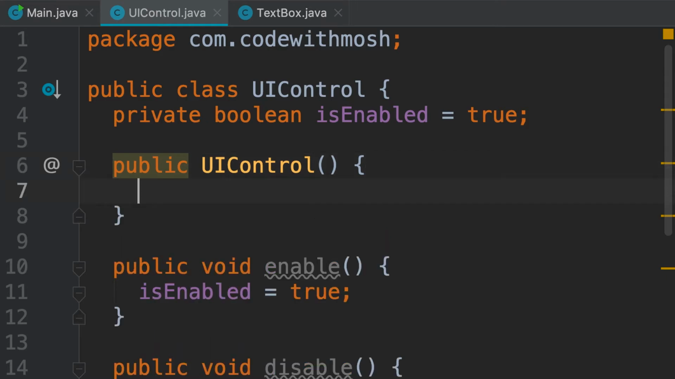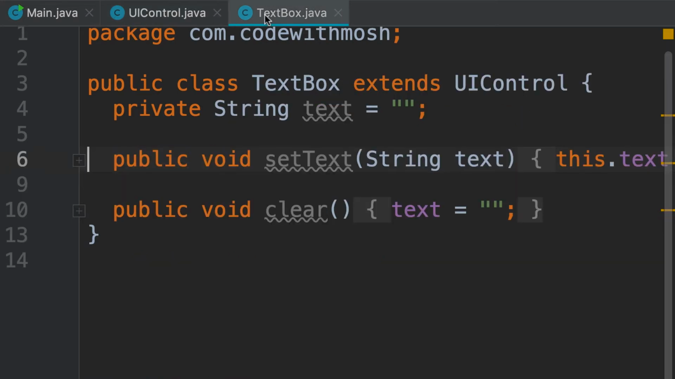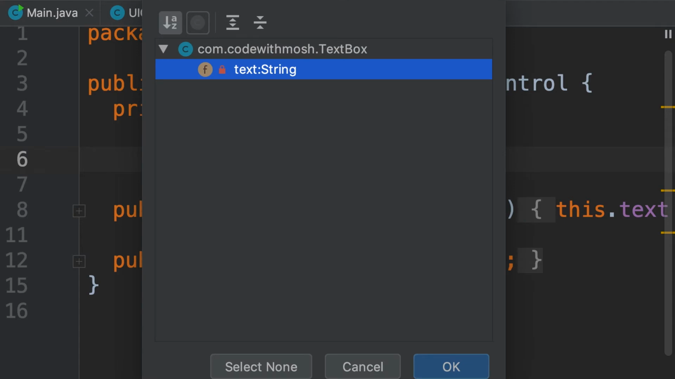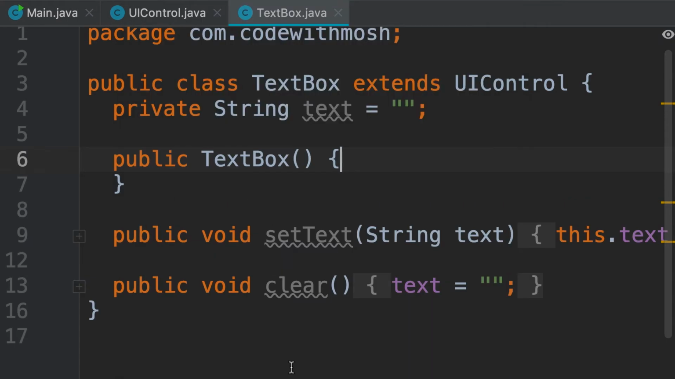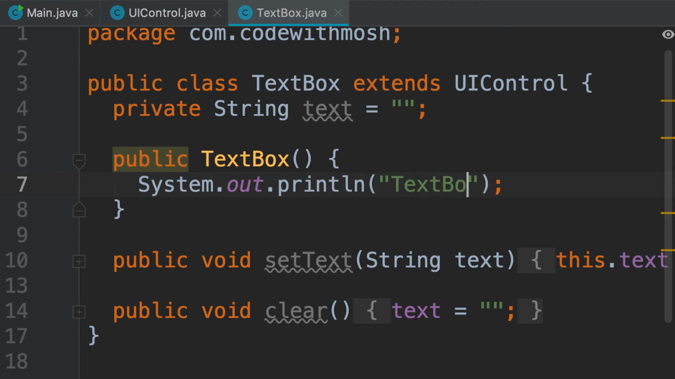Now in this constructor, we want to print a message like "UI control". Now we want to do the same with our text box class. So over here, after our private field, we generate a constructor. This is a convention that a lot of Java developers follow. First, we add our fields, then we add our constructors, and finally, we add all the public methods. So let's generate a constructor without any parameters. All right. Now here we want to print "text box".